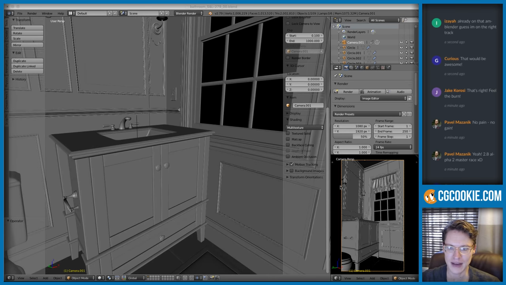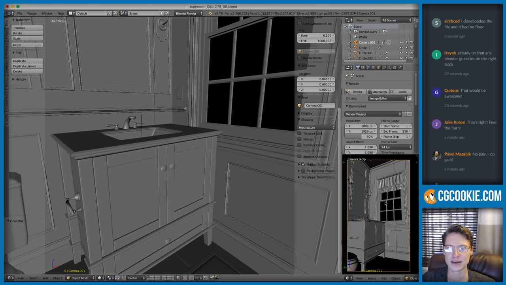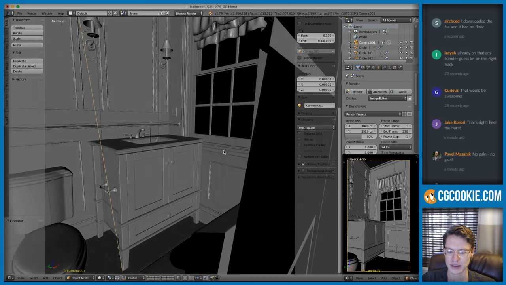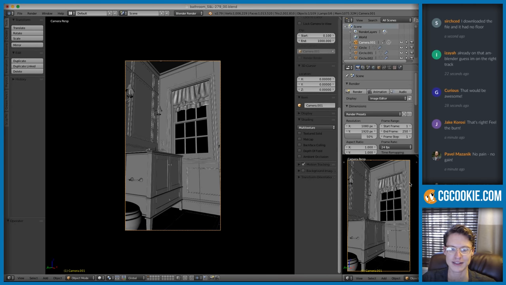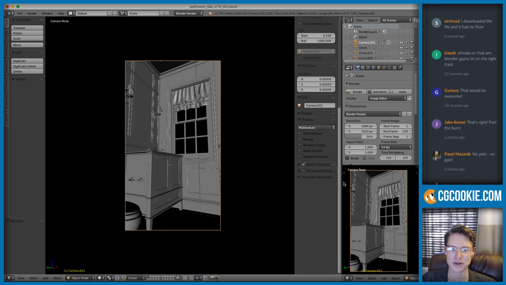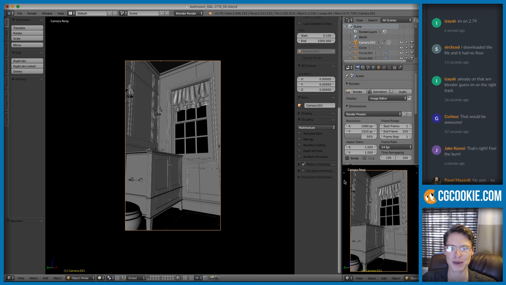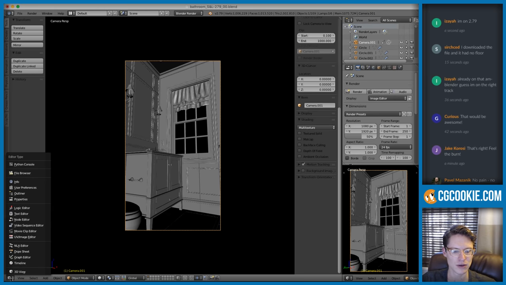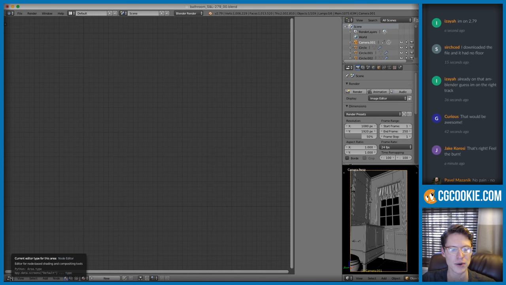All right, so I've got this, also the way I set up my workspace, this is pretty typical for me. I've got my render camera set up in the bottom right corner so that I can optimize my render viewport a little bit. So it's not using as many resources, especially since I'm streaming. So that's what I recommend, set it up this way. And then your main viewport you can use as the shader, the node editor once we get there.